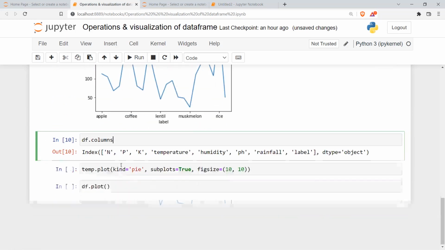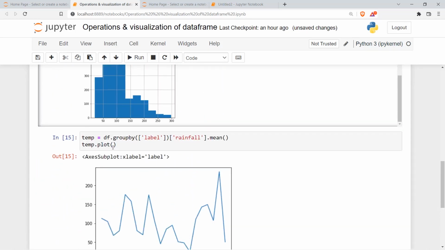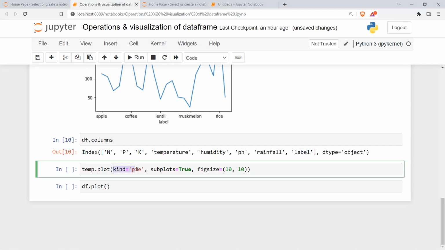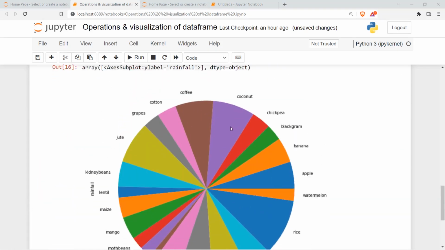You can also display the pie chart. For the pie chart, I have to type temp.plot with kind, since we have not provided anything over here, that's why the default is line. So you say kind equals to pie. And when you are defining a pie chart, you need to set subplots equals to true. By default it is false. I have also increased the figure size so that it appears a little bigger. Here you can see how it will look. Now we can understand this.